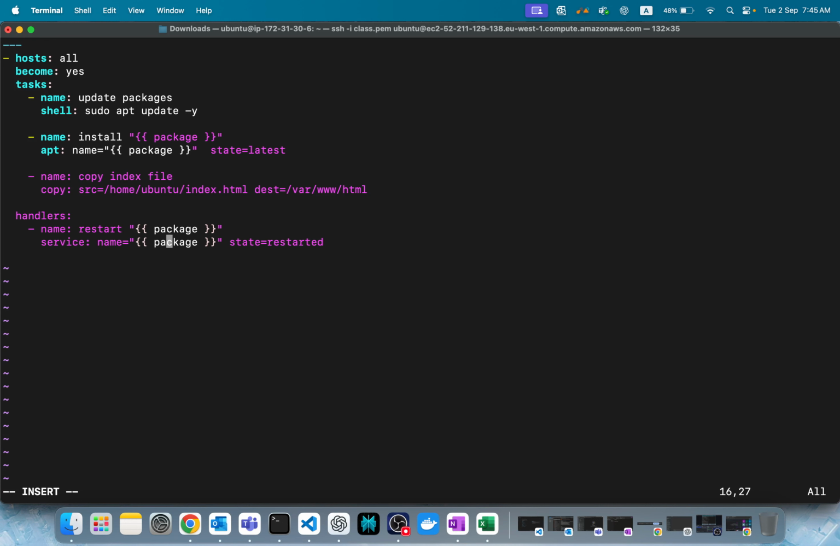Let's say I told the handler, hey handler, execute this task when this copy task is changed. Then it will do that, only when the task is changed. How do I tell? There is something called notify. We have to use notify. Notify restart Nginx I gave, right? Here also you have to give the same name, restart Nginx.